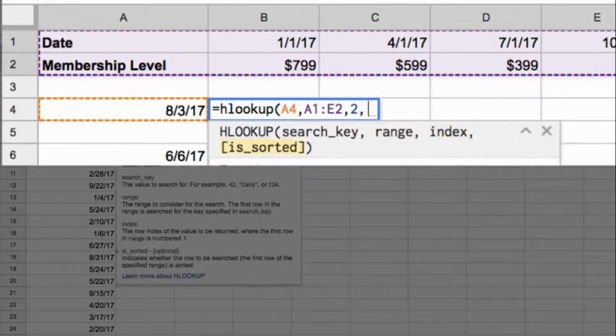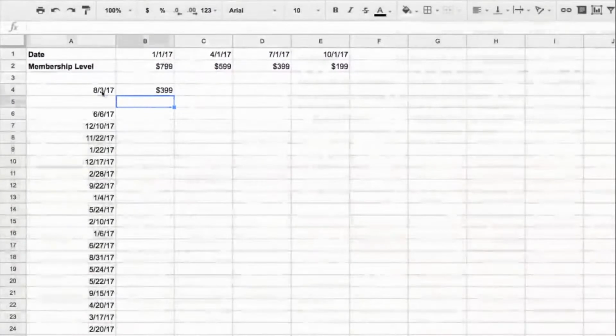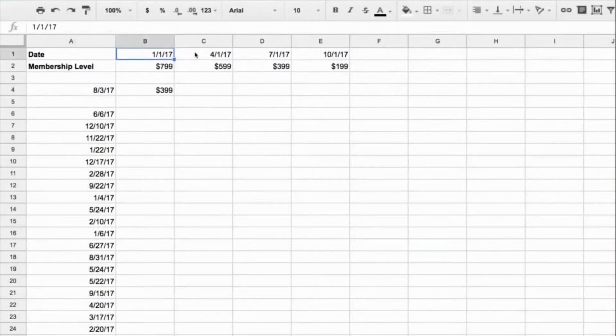And not false this time, it's going to be true, which means it's sorted and it's approximate matching. So what it will do is search for the 3rd of August. So it's bigger than that, it's greater than that, it's greater than that, but it's smaller than that one, so then it drops back and gives me the values there for that one. So it says if you join in August, you're going to be paying $3.99 for the remainder of the year because you're in this Q3 group.